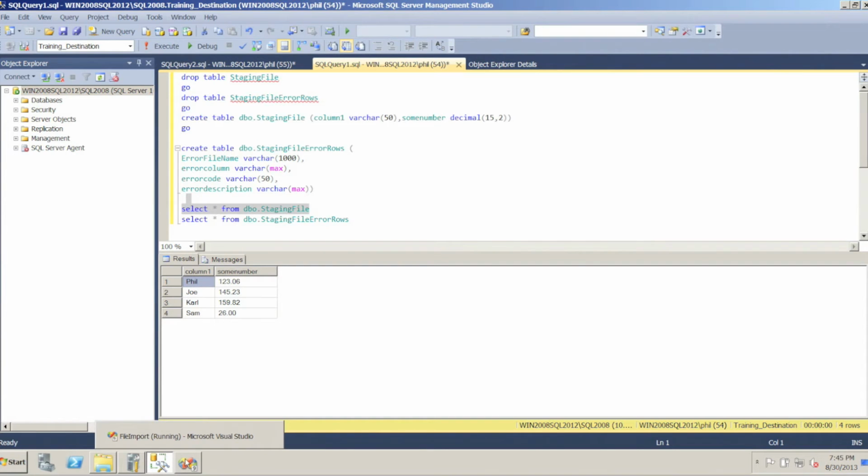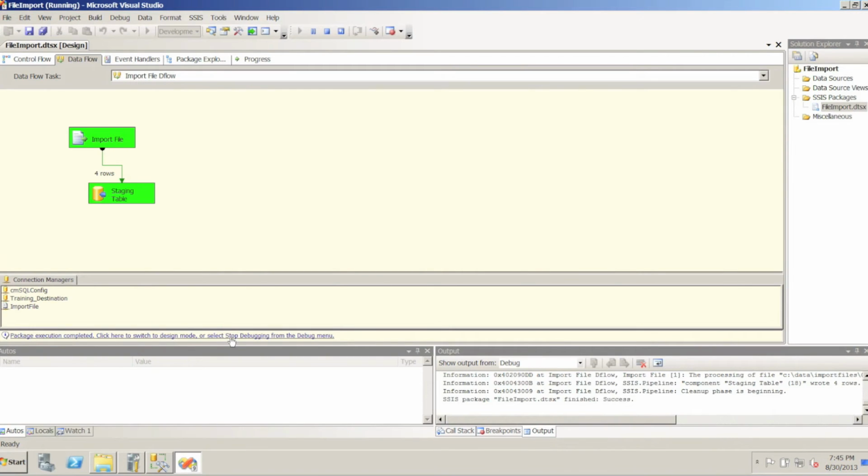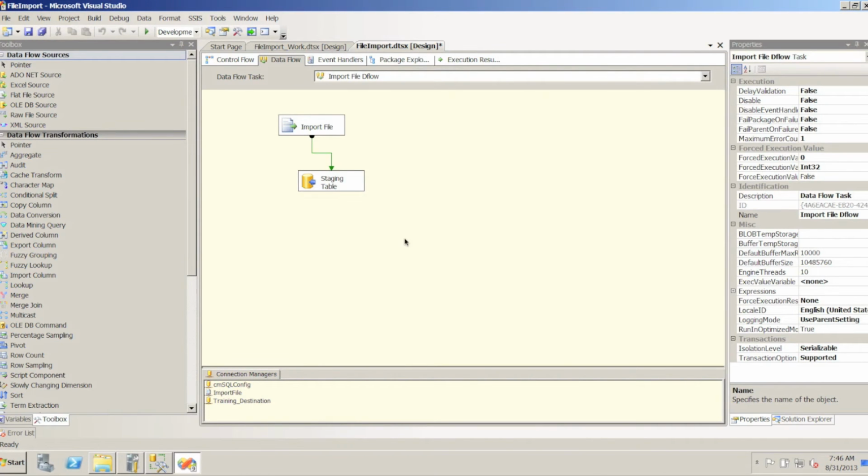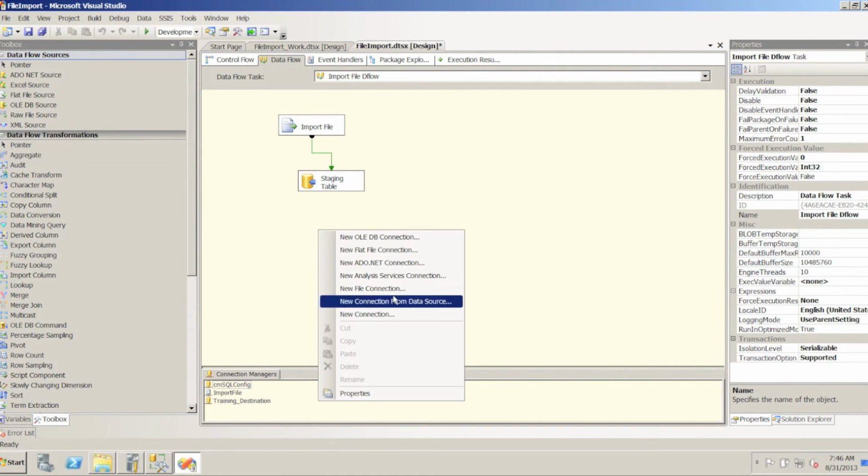And there you see in the staging table we've got the 4 rows. Okay. So what we want to do now is look at how to collect rejected rows. And what we do is on the file, on the source, we would actually tell the source to redirect rows to a different place. Well, first of all, we need to actually create a rejected rows file.